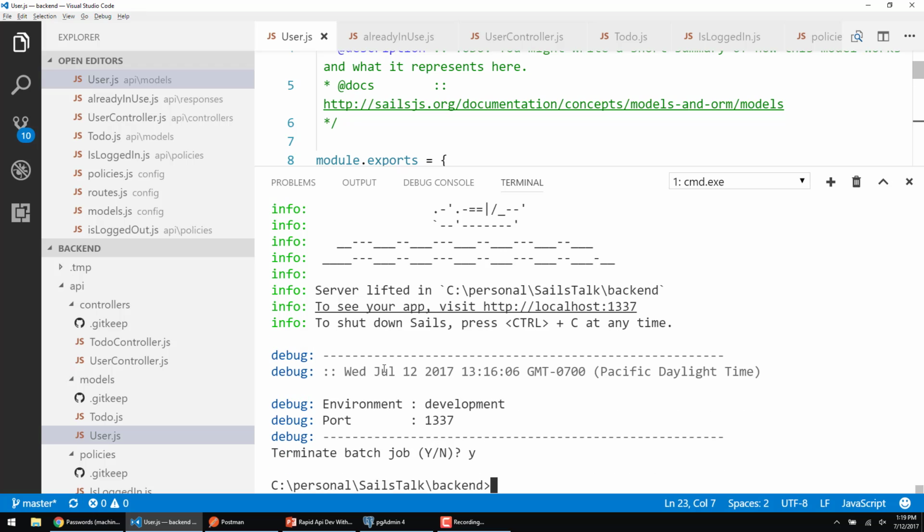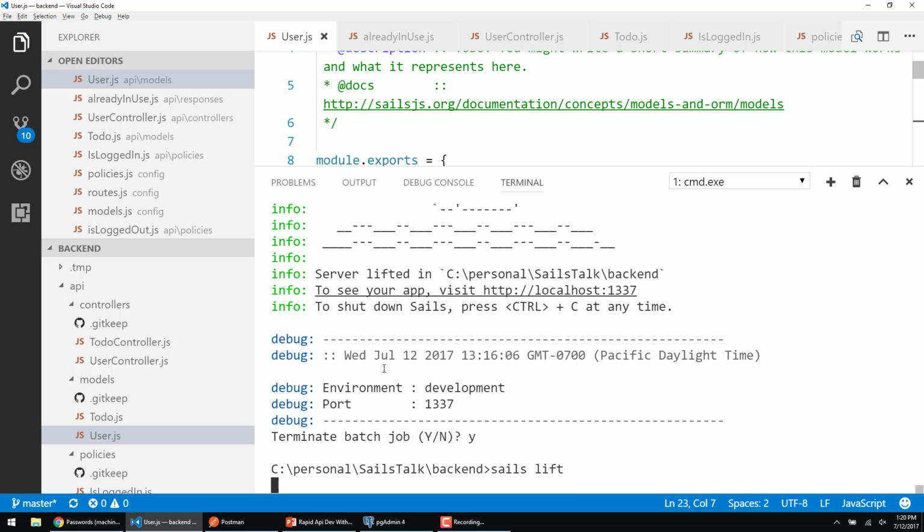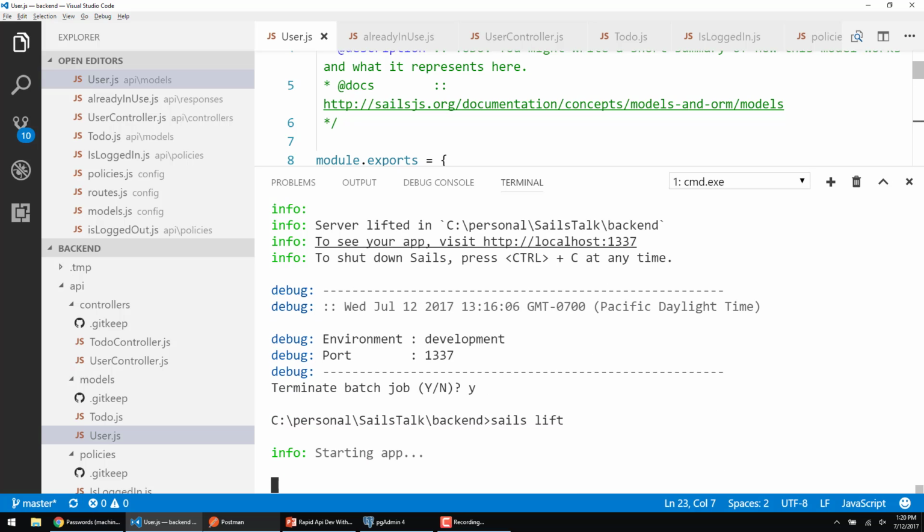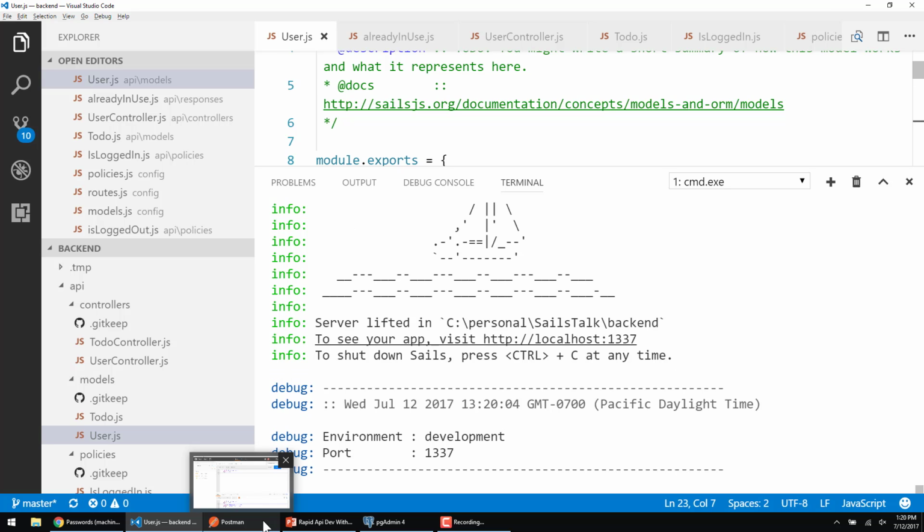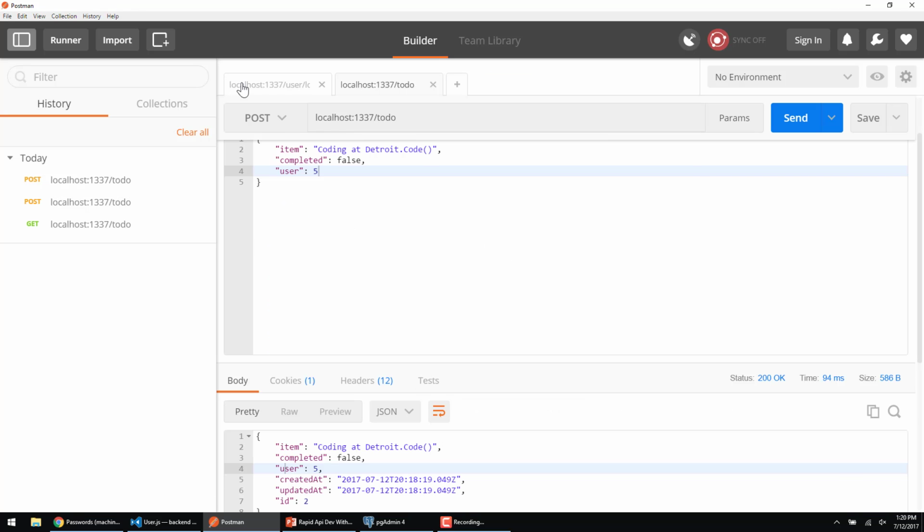I'll also see a couple cool things it does out of the box. As soon as it starts up here. Let's log in.